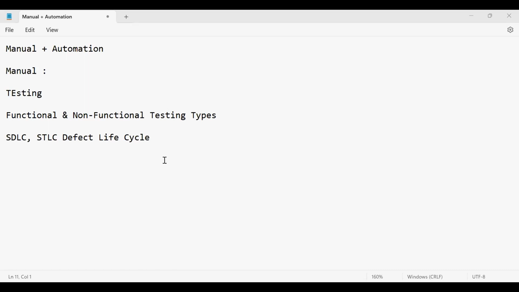Post your defect life cycle, you'll also learn how to write your own test cases as part of your manual testing. You'll also learn about Jira. Jira will be your defect tracking tool.